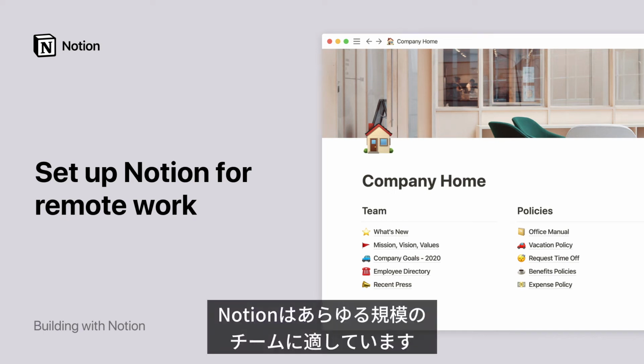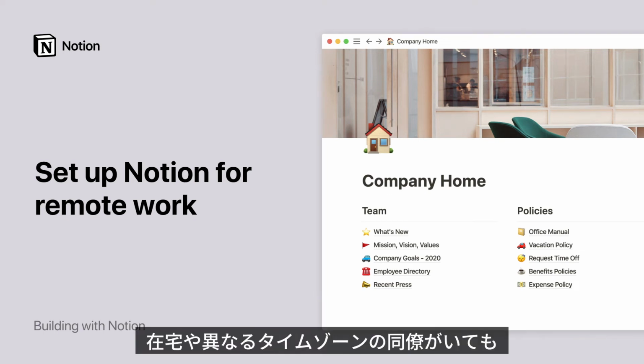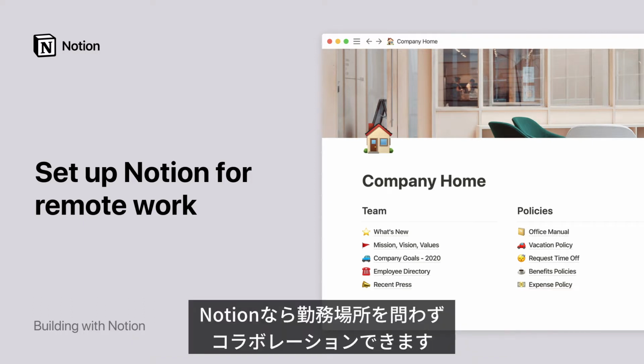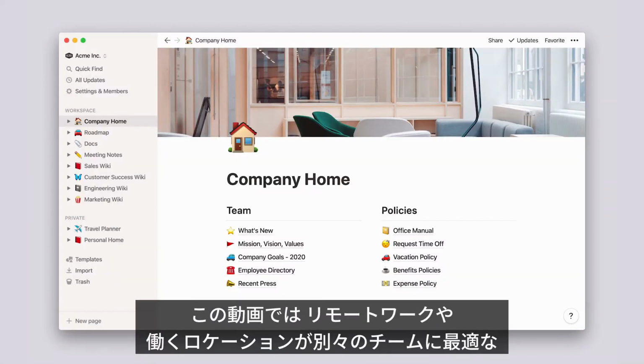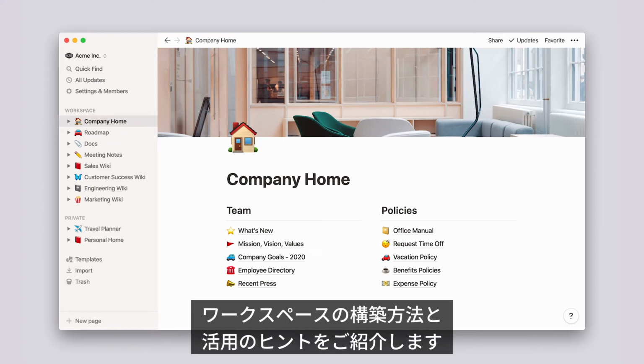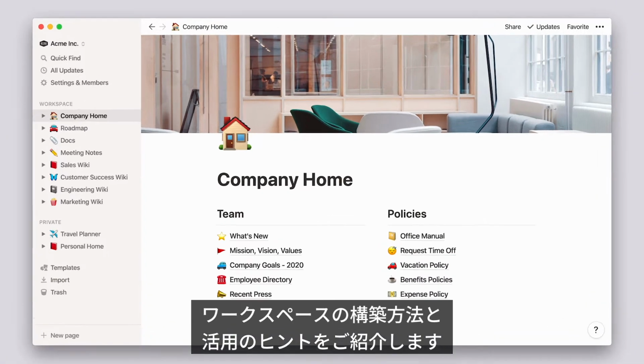Notion is built for teams of all shapes and sizes, and when some or all of your colleagues are working from home, located in other offices or time zones, Notion is where your team can work together, no matter where you are. In this video, I'll show you how to build a workspace that's optimized for distributed teams and remote work, and share some tips and best practices along the way.